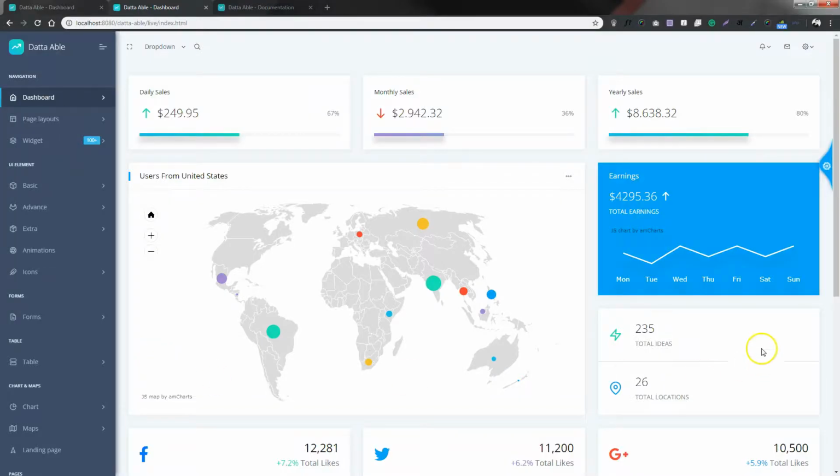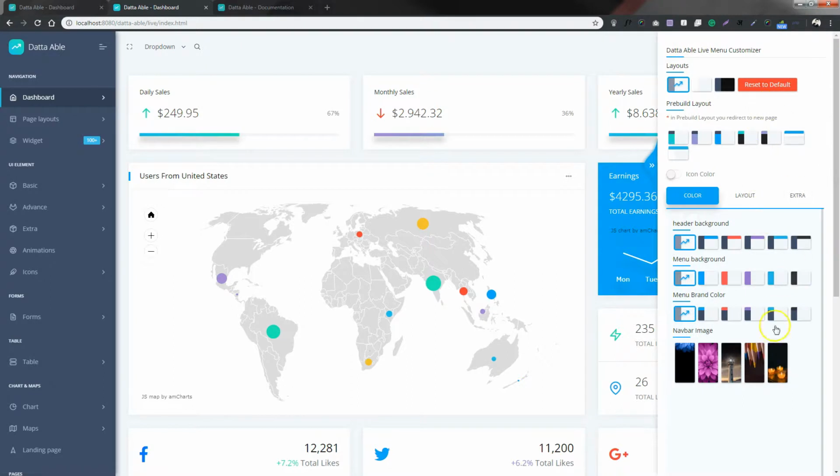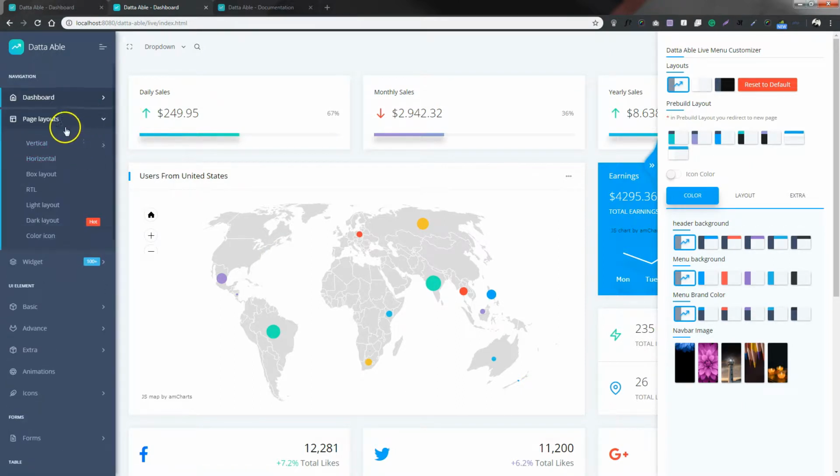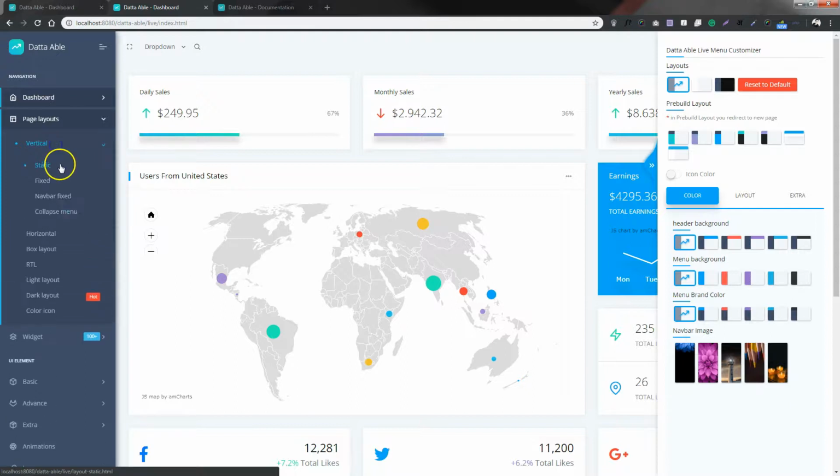Here is our default dashboard. I already explained live customizer settings in our previous video. So let us quick start with the explanation of page layouts. Here we have already given vertical layouts as well as horizontal, box, RTL, light version, dark version, as well as color icon layout. You can directly start from here.